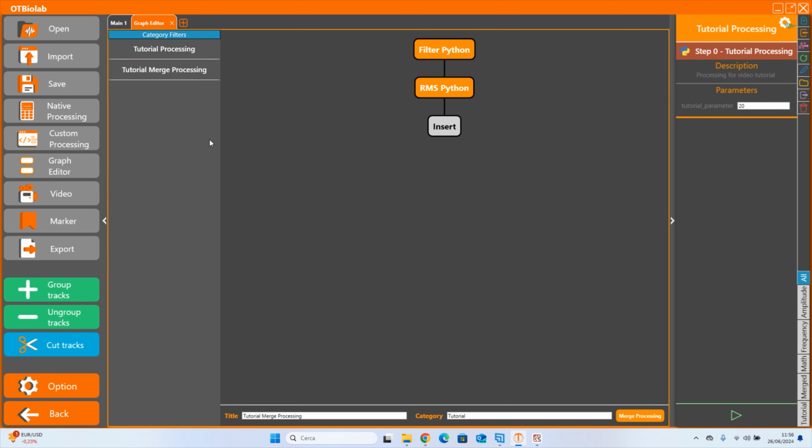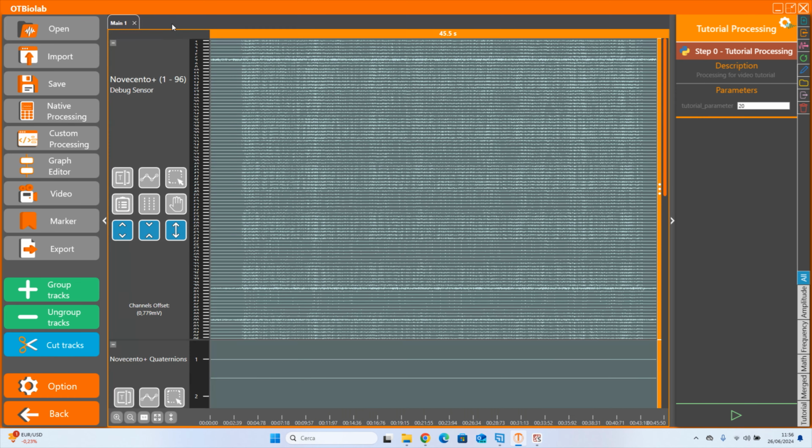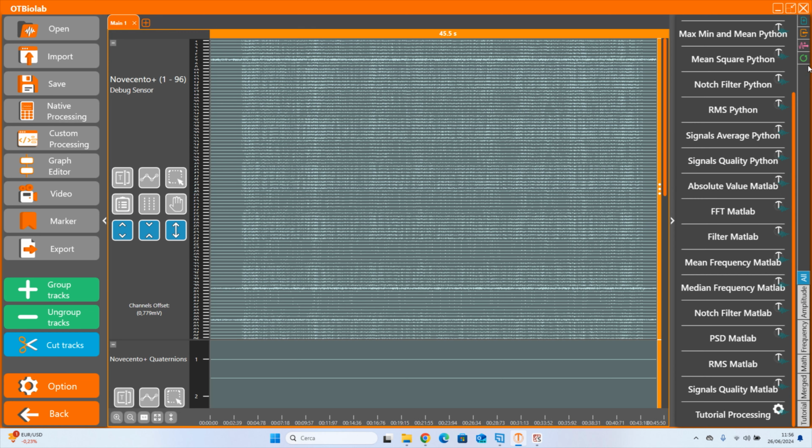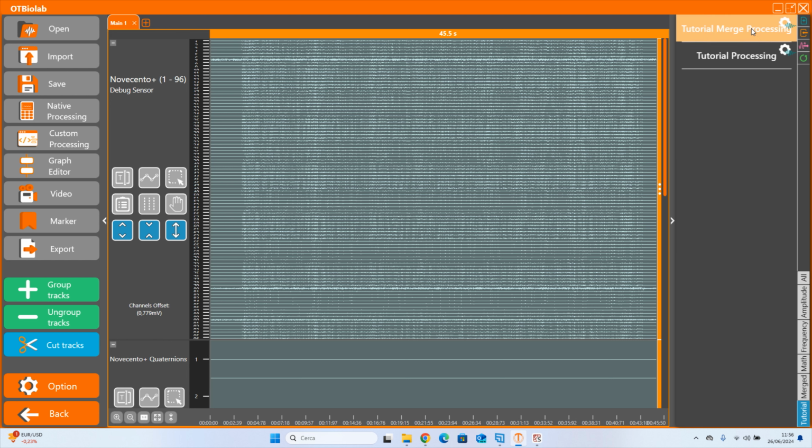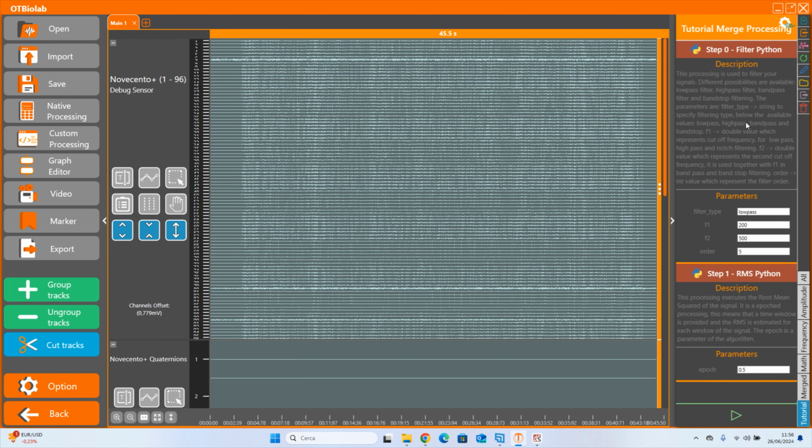If you click now on the tutorial, we find the tutorial processing and the tutorial merge processing. Now I want to focus our attention on this new kind of processing. Here probably we have to refresh. Exactly. Here you can find tutorial merge processing. You can see that the tutorial filter is working. And now give it a look at how the visualization seems to be right now.